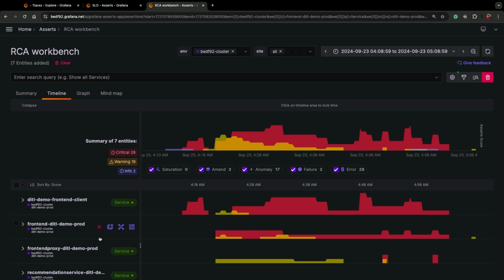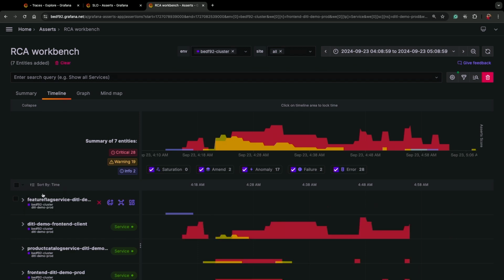Okay, this is all based on the score. But what if I want to know in what order the sequence of things happened? So I'm going to quickly sort by time, right? Time and space, the two dimensions our brain is trying to weave this information into a root cause analysis, right? So when I switch to time, I can see there is a feature flag service that was triggered on. Somebody decided to turn on a feature flag. We are modern development, continuously releasing features and turning them on in production, right?